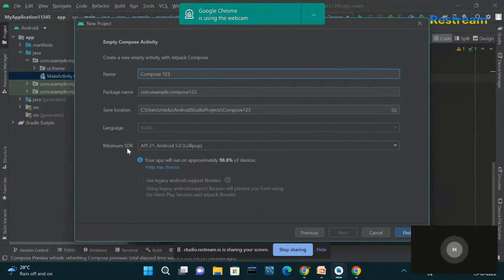And here it shows the minimum SDK. So whatever minimum SDK you want, you can give it up here, and I have chosen Android 5.0 Lollipop, because your particular app built with the minimum SDK of Android 5.0 Lollipop can run on approximately 98.8 percentage of all the devices, and that's why I have chosen this particular Lollipop SDK.